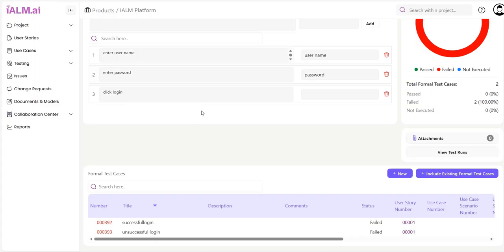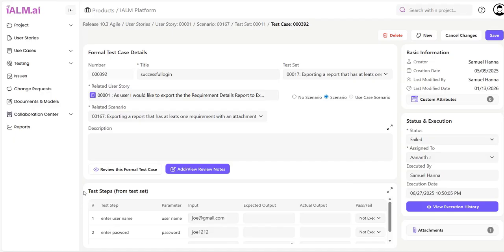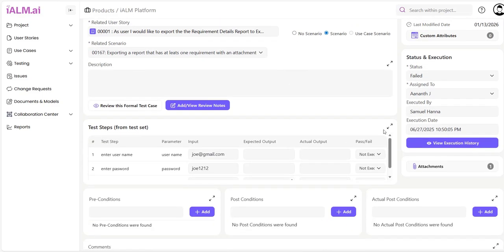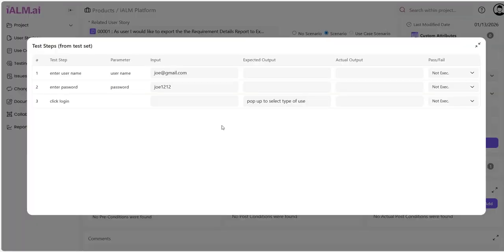Now, if I scroll down, I see that this test set has 2 test cases, successful login and unsuccessful login. Let me open this one, successful login. Again, if I look at the breadcrumbs, it tells me this is test case number 392 from test set number 11 for scenario 167 for user story 1. Okay? Here we can see the 3 steps. We can also see the parameters username and password have been copied from the test set. And here is the actual data this test case is going to use. As you can see, the last step does not have any input parameter, but it does have expected output.